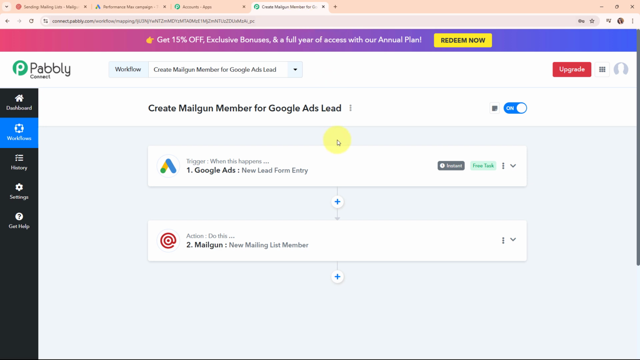Now let me summarize this whole video for you. So here we have taken our trigger as Google Ads and our action as Mailgun, so that whenever we receive a new lead through our Google Ads, automatically the lead received is going to be created as a new member in our Mailgun account under a specific mailing list. Okay, so these were the steps to how to create Mailgun member for Google Ads lead.